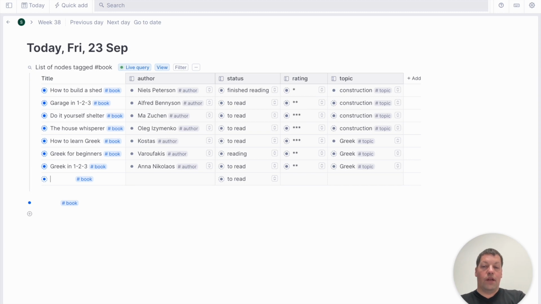For example, I might add Greek for old people. You'll notice that when I add a new node to a search node, the node is actually created in your daily node and only a reference shows up in the search node. This is so that if you delete this search node when you're done with it, you don't lose any of the information that you created.